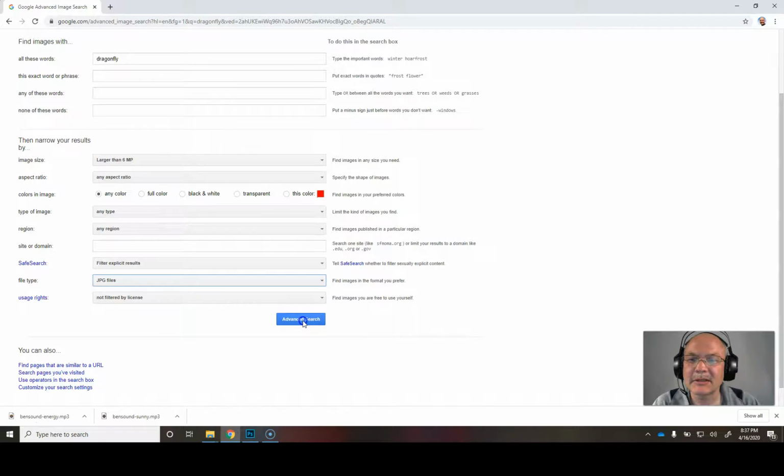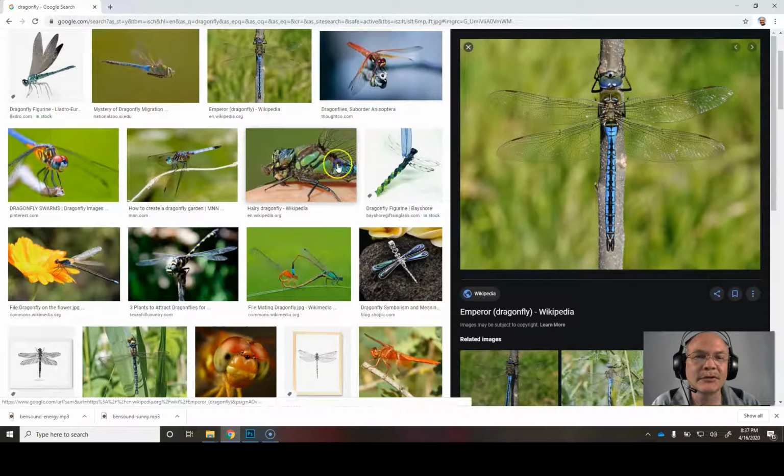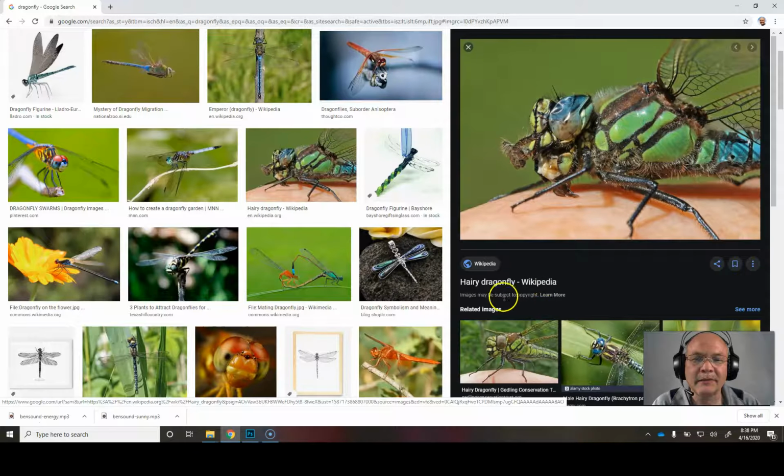So let's just click on this advanced search, and we get search results that look very similar to what we had before. But now when I click on this image, you'll notice that it got sharp and clear, and you can see that the numbers here are now in the thousands. And every single one of these pictures is going to be a very high resolution picture. So we can pick something that's going to fit with what we want.